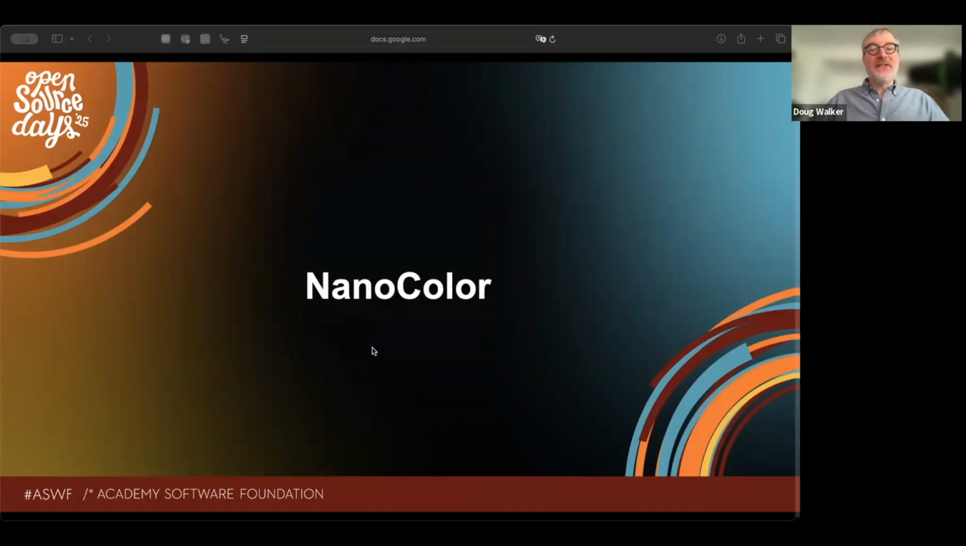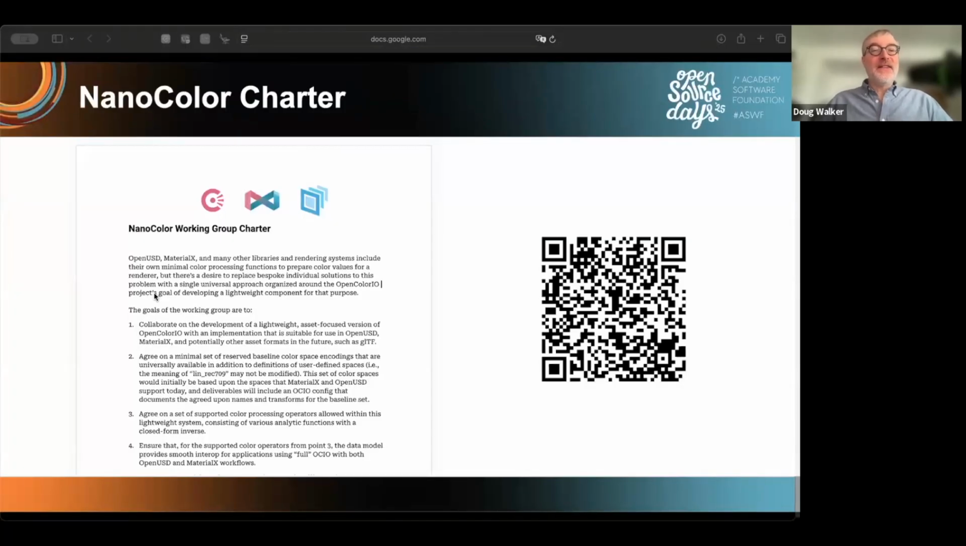Right. So Nanocolor is something that we introduced last year at ASWF Open Source Days. And if we go to the next slide, this is the charter that we published last year. To recap, this is a collaboration between OpenUSD, MaterialX, and OpenColorIO to work on color management in pipelines that involve these three important standards. So it's something that we have a working group that meets every other week.